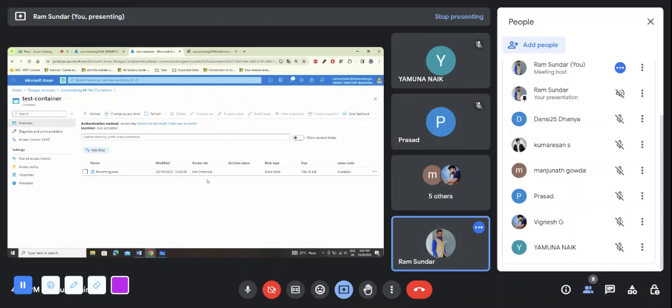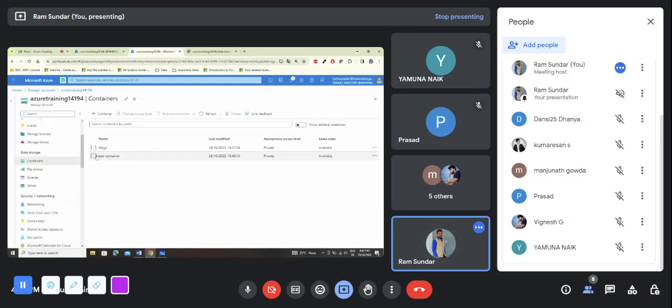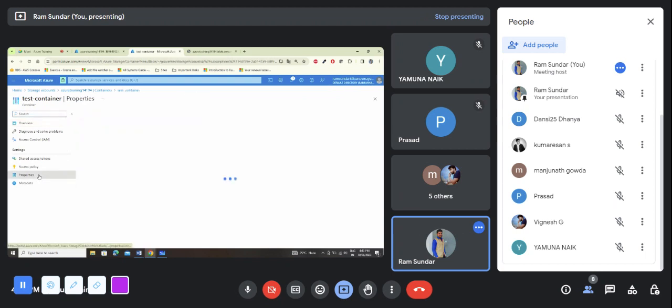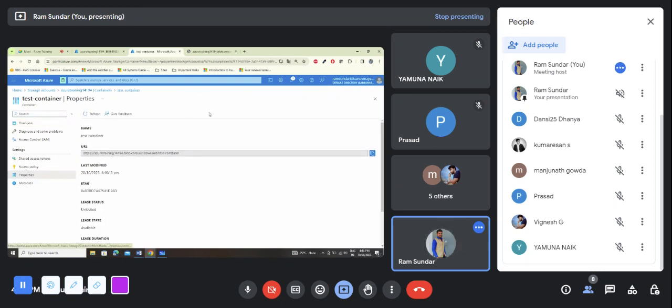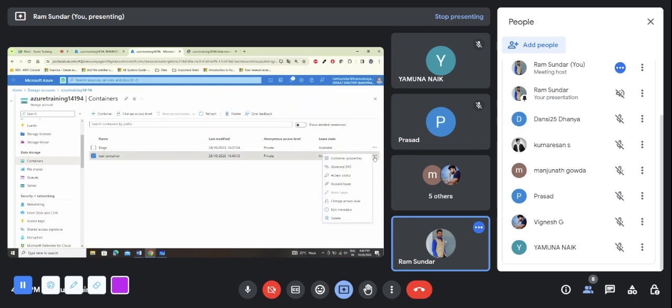And you see the access tier. There are two access tiers: hot and cool. Hot means frequent access of data. When you are accessing the data frequently, you can keep the container in hot, or if you are not using it frequently, you can set it to cool. So let's see where that option is. Somewhere it will be there. Access policies.